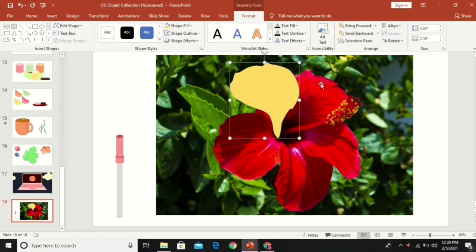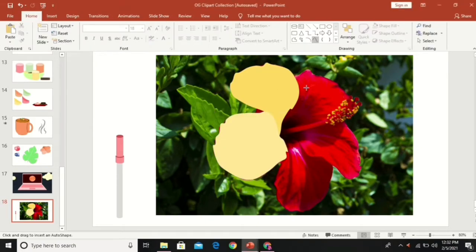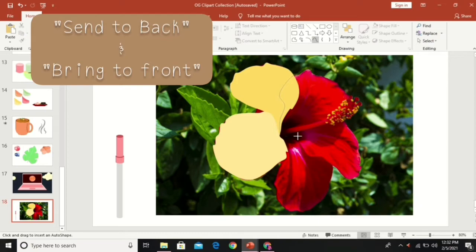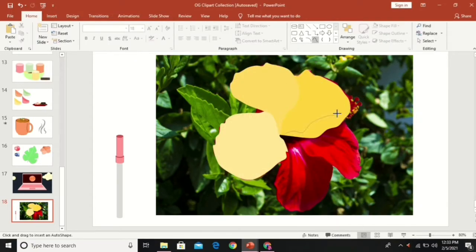For the colors, I'm trying to make them have different shades of the same color so it doesn't look odd. And of course, I will be using the Send to Back and Bring to Front options to help me out. I'll be finishing off these petals, then I'll be right back.